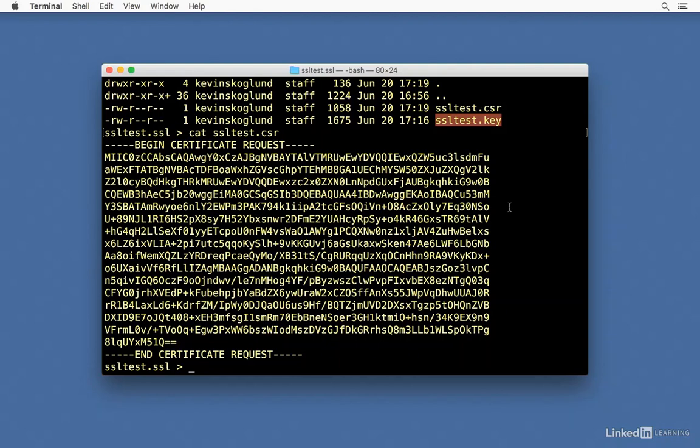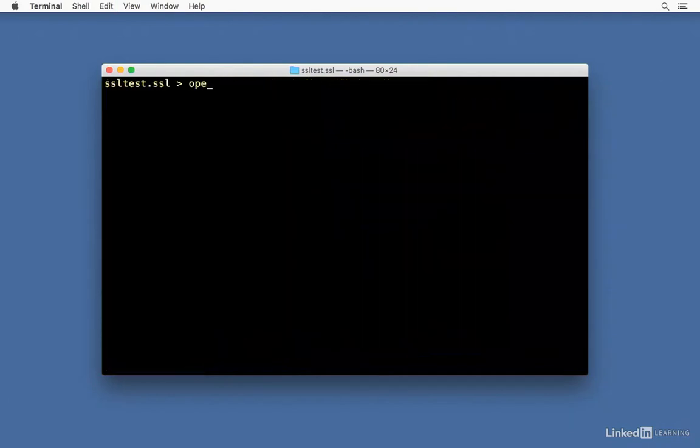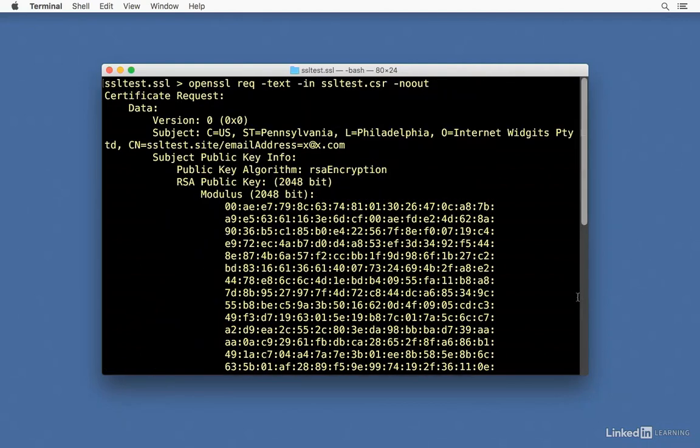We can actually take a peek inside the CSR using OpenSSL. Let me just show you how to do that. OpenSSL req -text -in ssltest.csr and -noout. So this is going to show us the text of the request. It's basically going to decode that request for us. You can see what's inside of it.